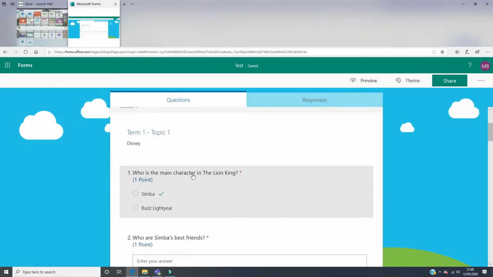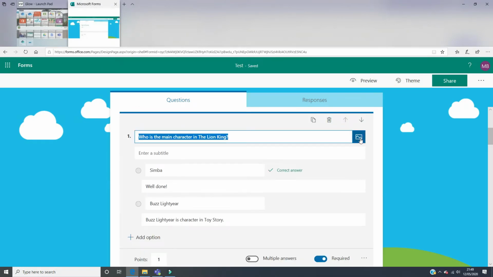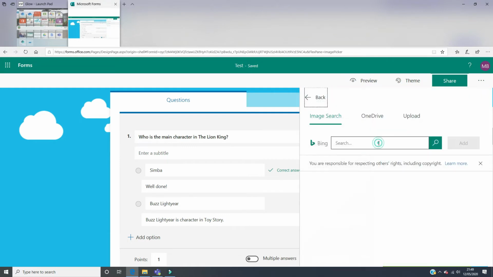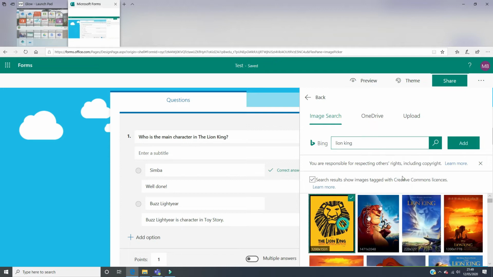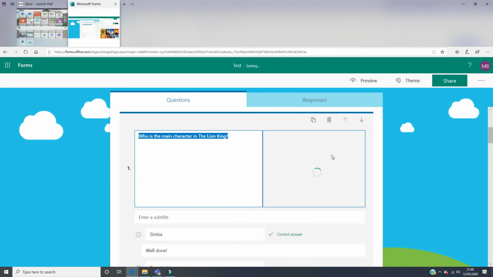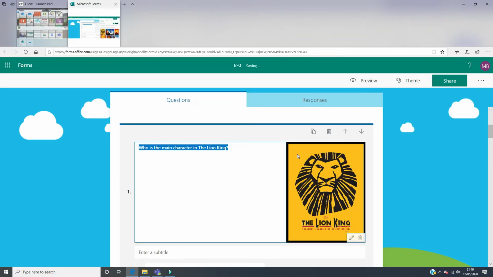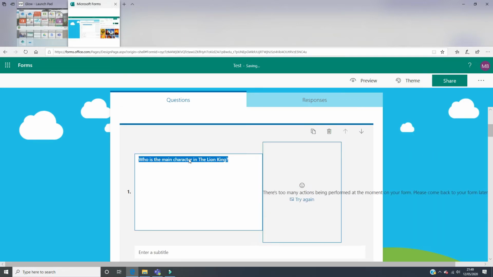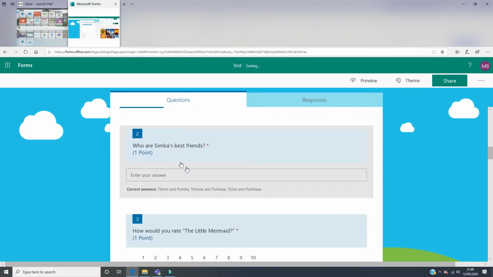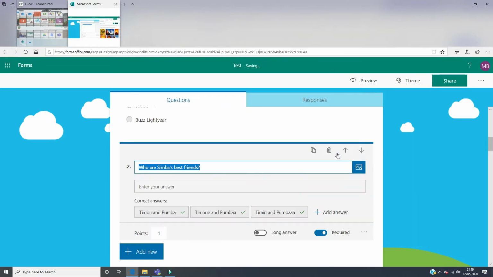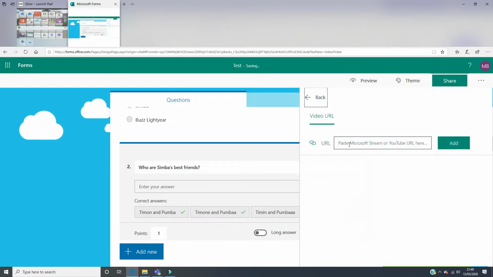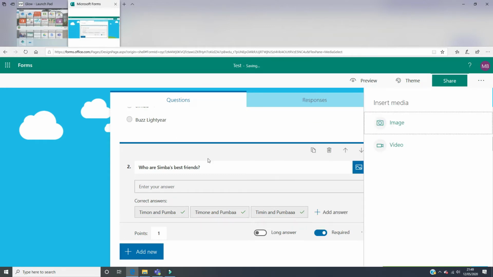So if we're asking about the main character in Lion King, you can put an image here. So we'll put the Lion King. You can add an image. Or what you could do is it'll give you the option to add a video as well. So it could be a question on a video that you have seen. Who are Simba's best friends? And you could add in a link or a URL to a YouTube video on the Lion King here, and that would add in, and they could watch this YouTube video within this, and that will allow them to see that and then answer the question.